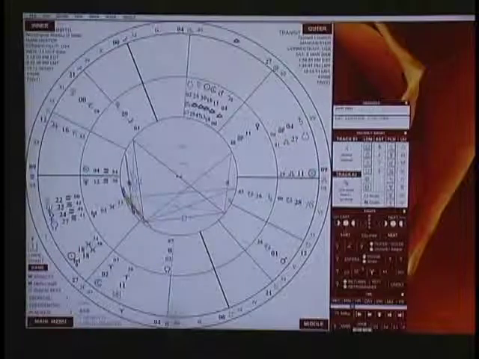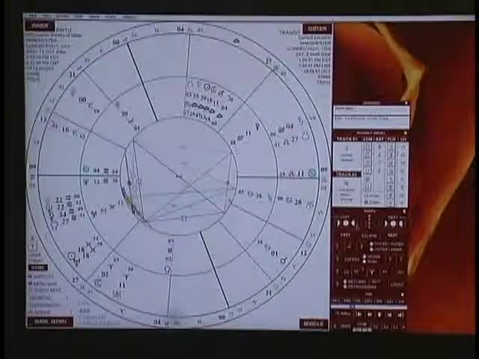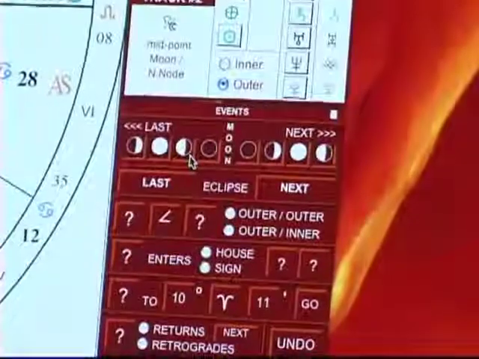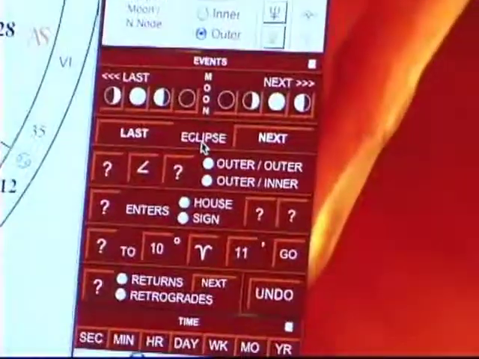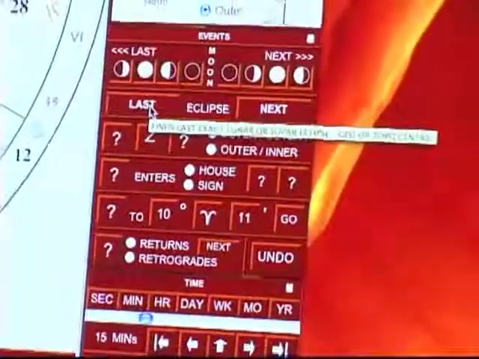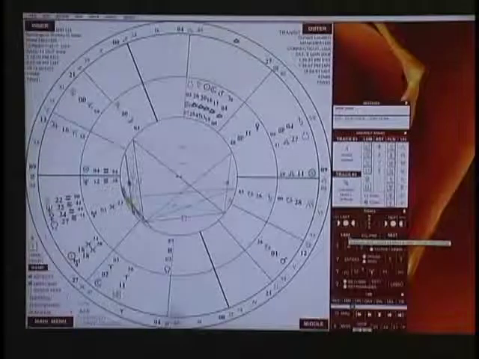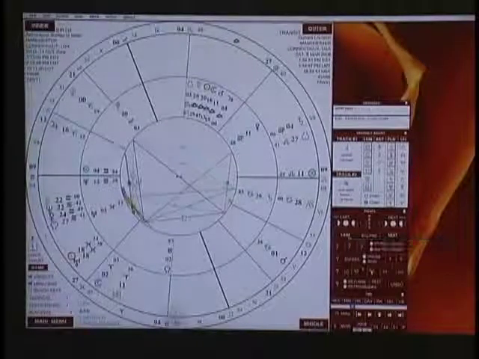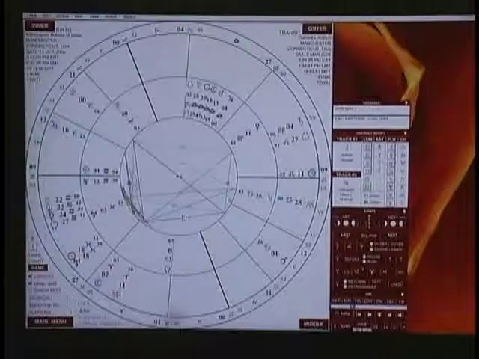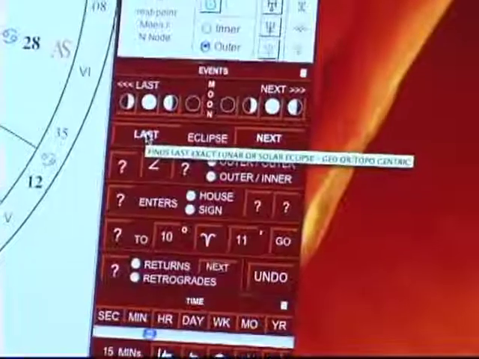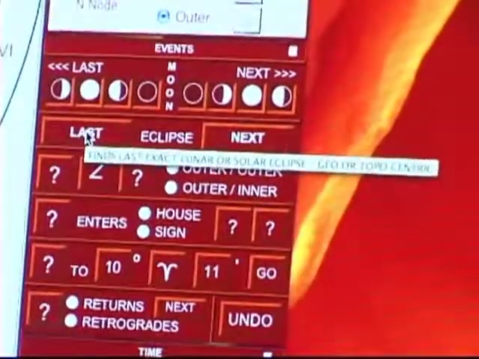There are a whole bunch of events that you can do. You can go from one quarter moon to the next, forward or backward. You can go to the next eclipse or the last eclipse. And you see it says finds exact lunar or solar. Oops, go into that again. Solar eclipse, geocentric or topocentric.